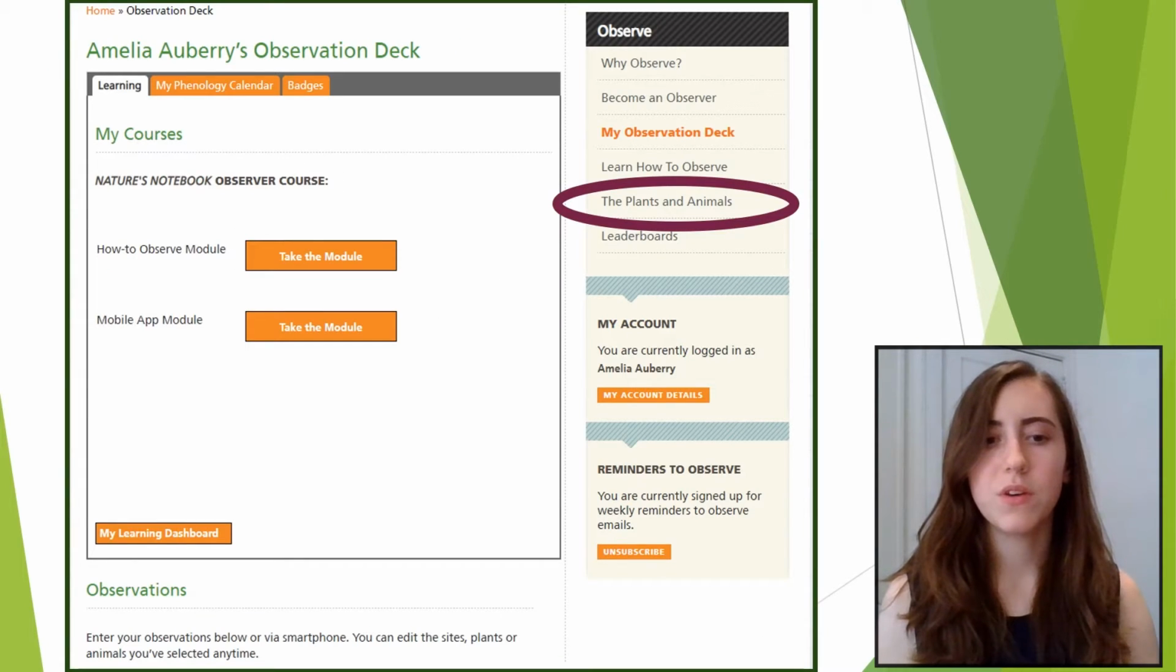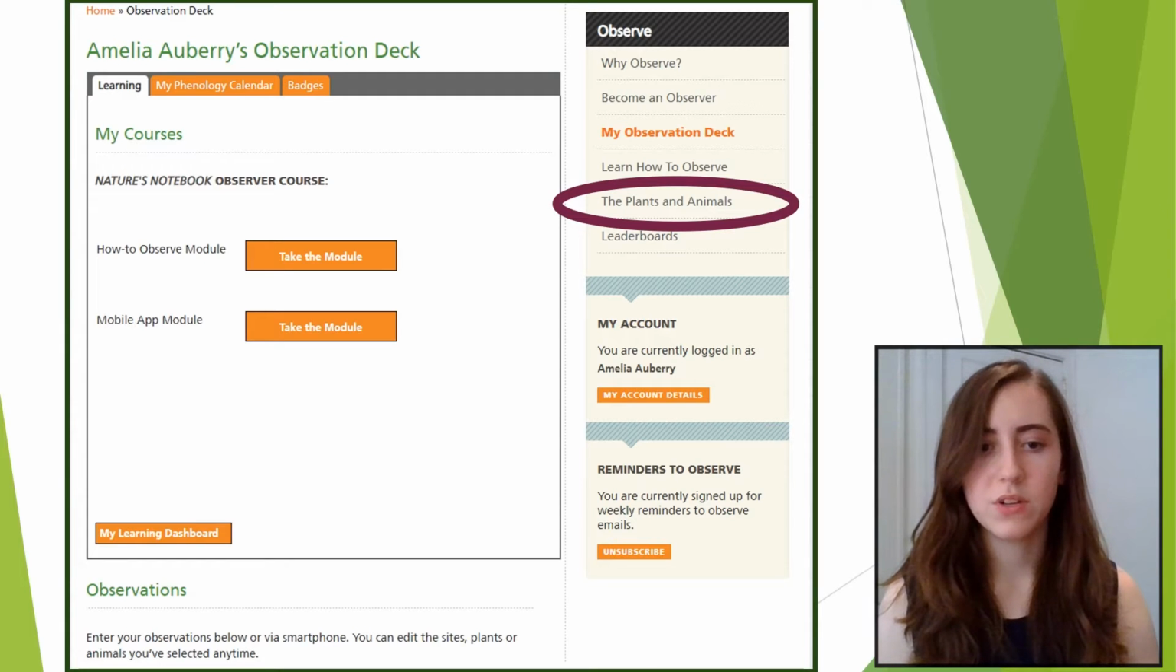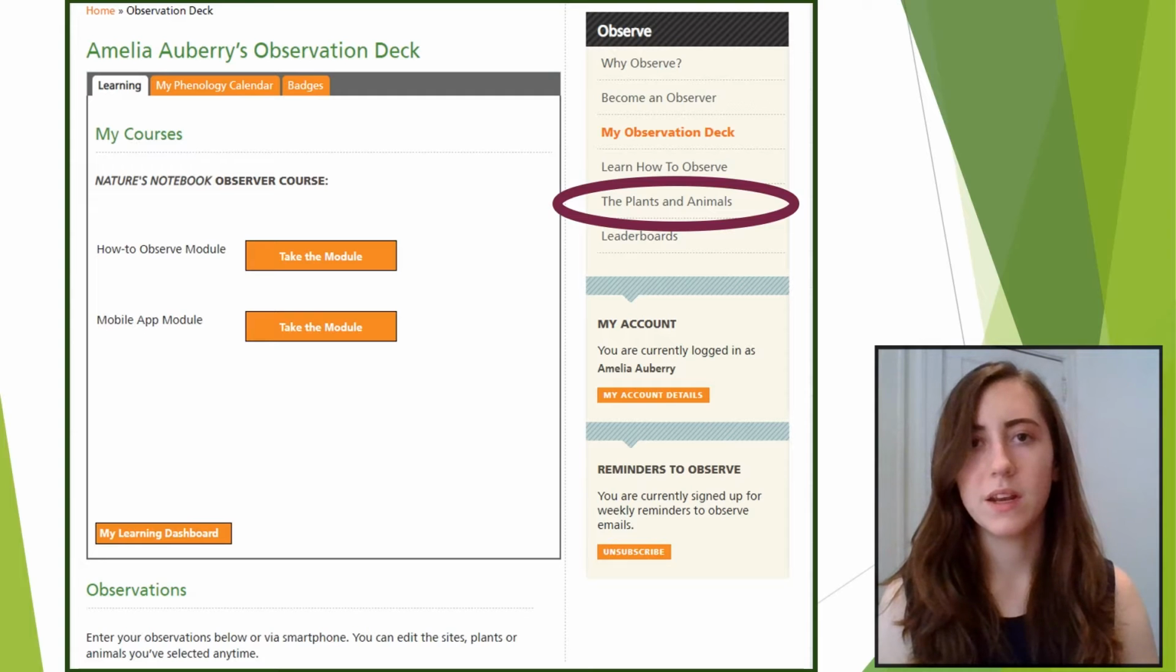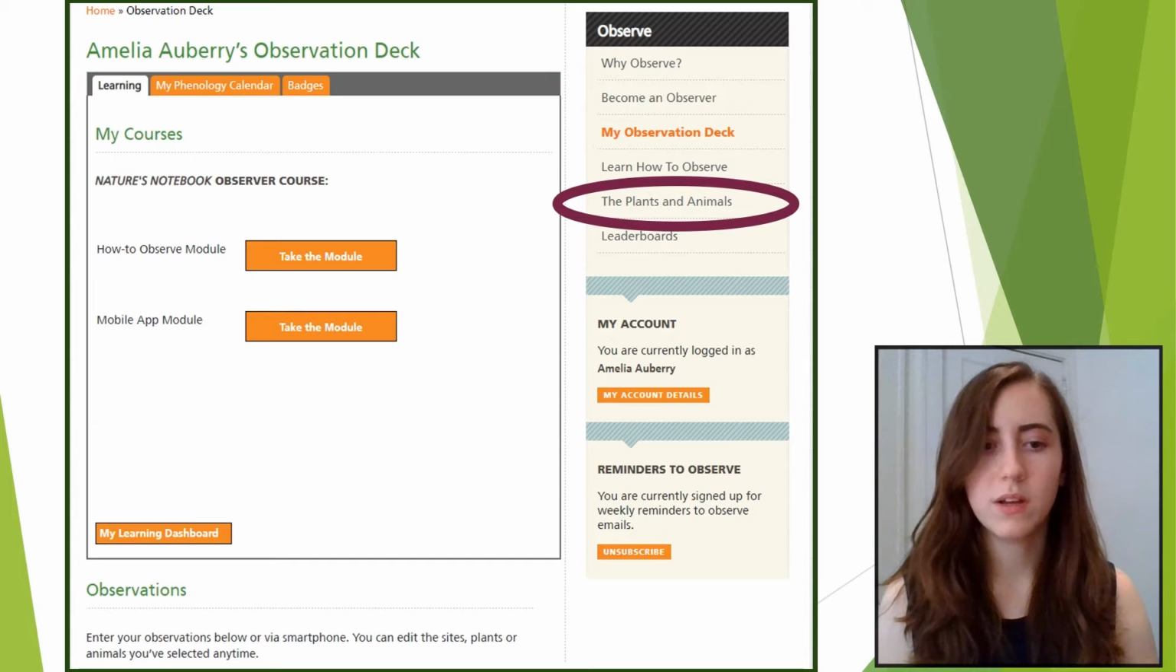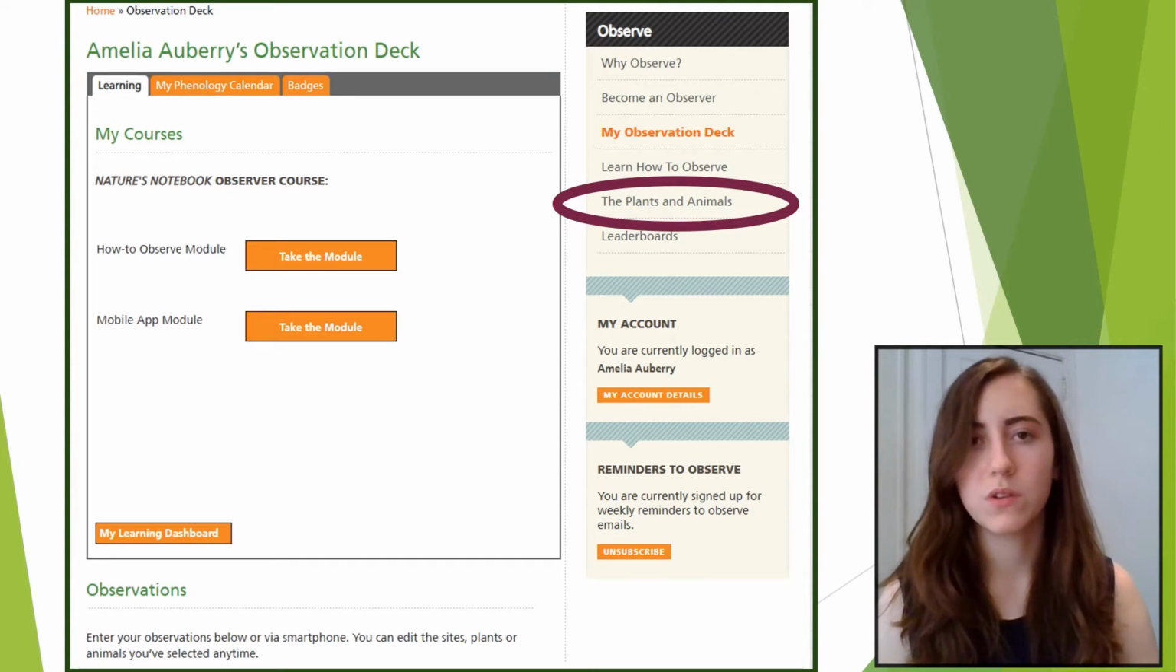Okay, first I will tell you how to look up plants to observe on the Nature's Notebook website. Start on the main Nature's Notebook webpage and go to your observation deck. To do this, you log in and click on My Observation Deck. From here, click on the Plants and Animals button on the right side of the screen, which I circled with an oval.